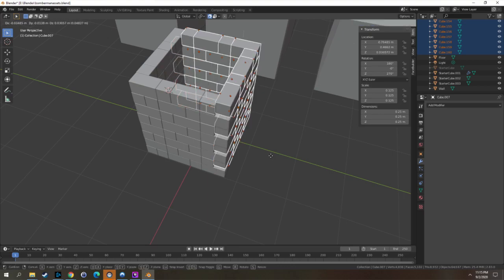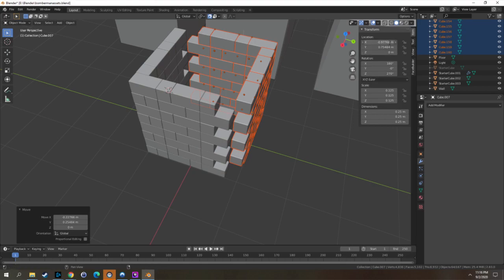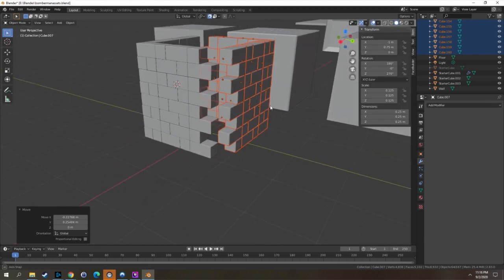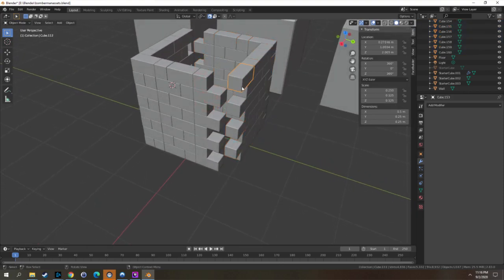So I actually need to grab you along the Z out to here. Negative 1, 0.75. I need to fill in this. And this should all be able to be filled in with one of these.